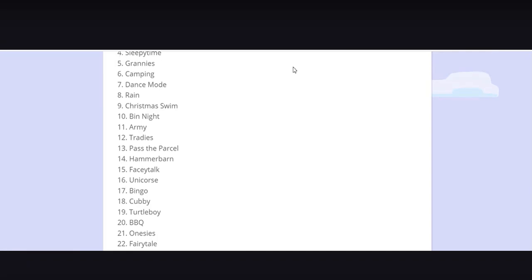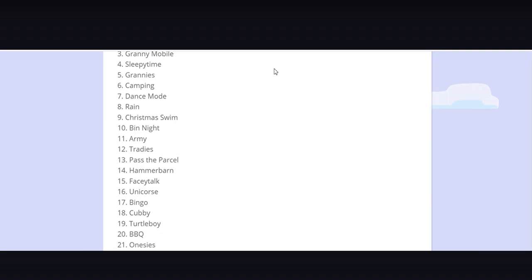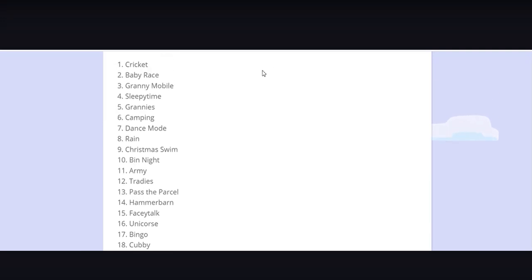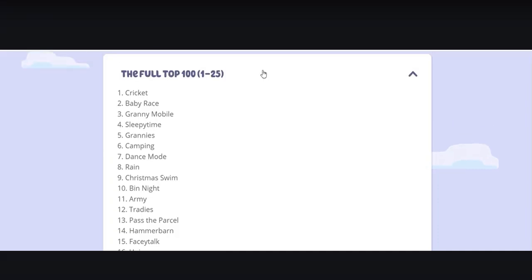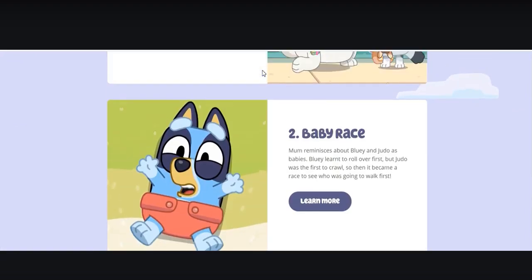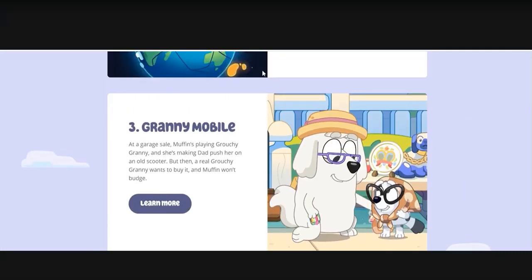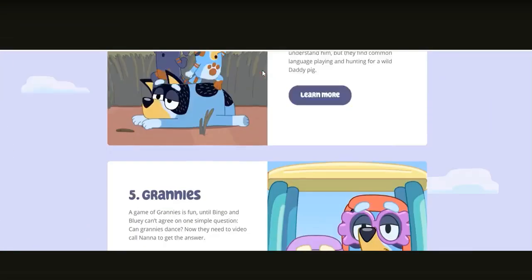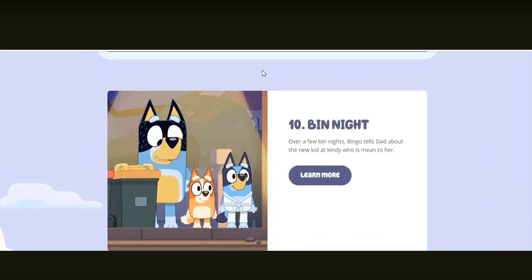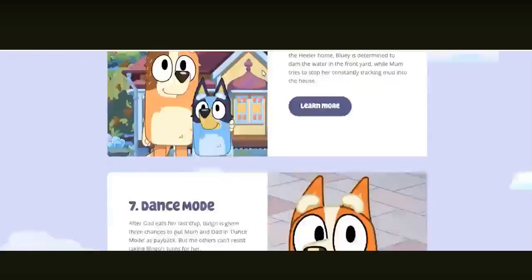Rain, Dance Mode, Camping, Granny, Sleepytime, Granny Mobile, Baby Race, and at the top is Cricket. Yep. So these are the tops. Let's do the learn more for Cricket.